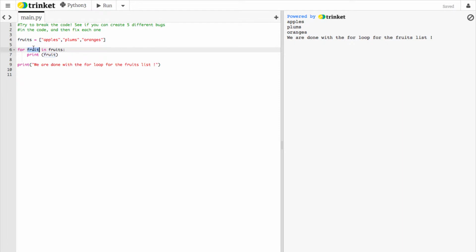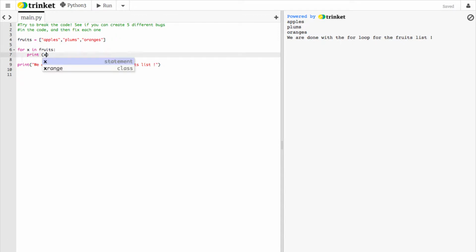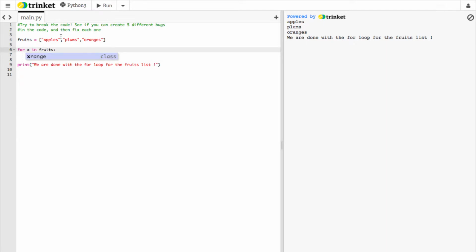But whatever code is going to be repeated in the for loop, however you're using that variable, you just need to be consistent. So in this case, I'm going to call it x. I just need to be consistent because what's happening is it's assigning, in this case, these different values in the list to x each time it goes through the loop, and then it's going to print x. So it's going to print the current value of x. So it's going to first do apples, plums, and oranges. But I just got to be consistent.